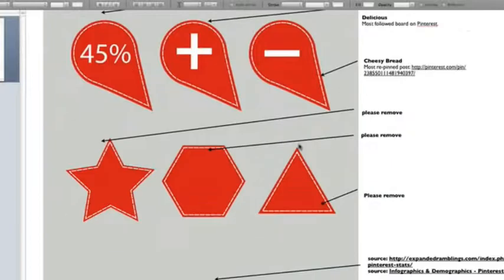And at the very bottom, I'm telling my designer, oh, by the way, here are a couple of blog posts that I used to actually find all of the stats that we found in an infographic. You want to make sure you reference the source of your data.